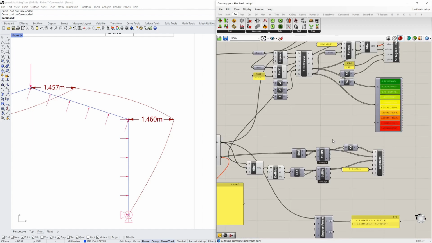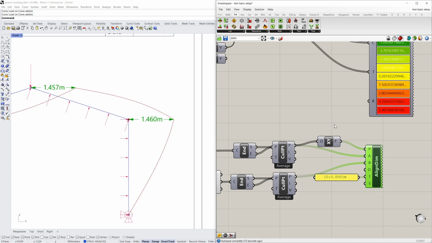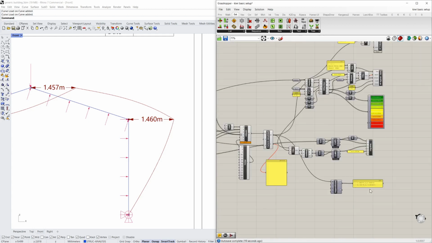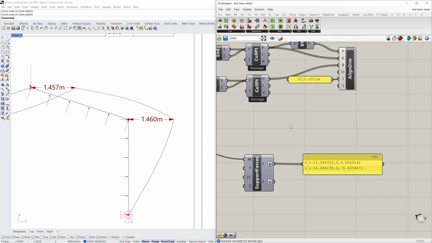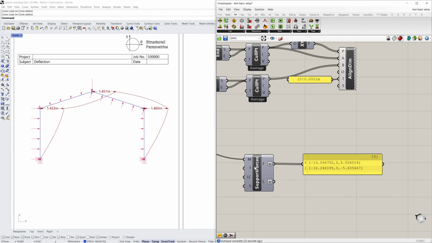So I've just got a simple set of components here that will print out that difference between the points. And you've also got your support forces down the bottom as well there.